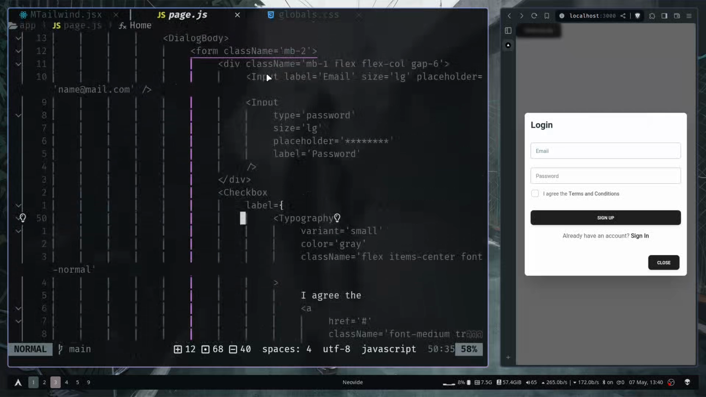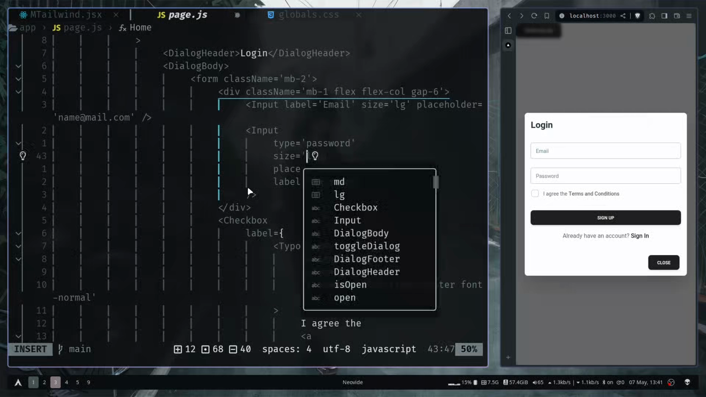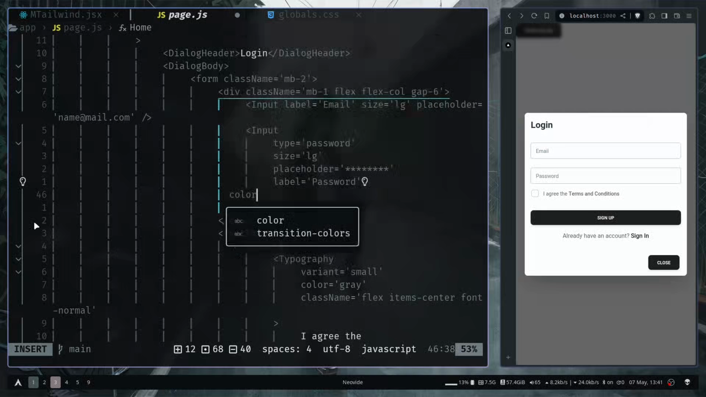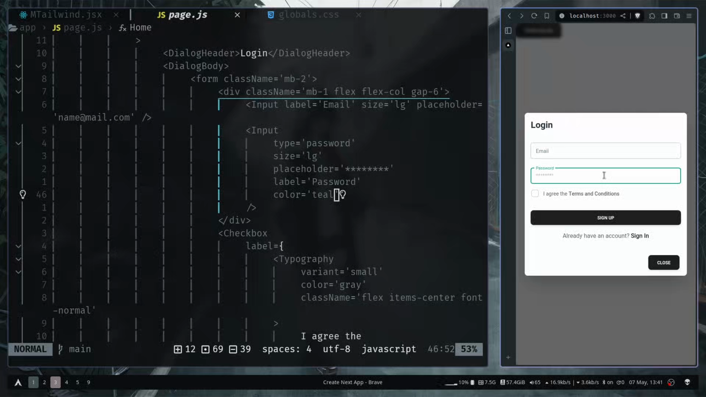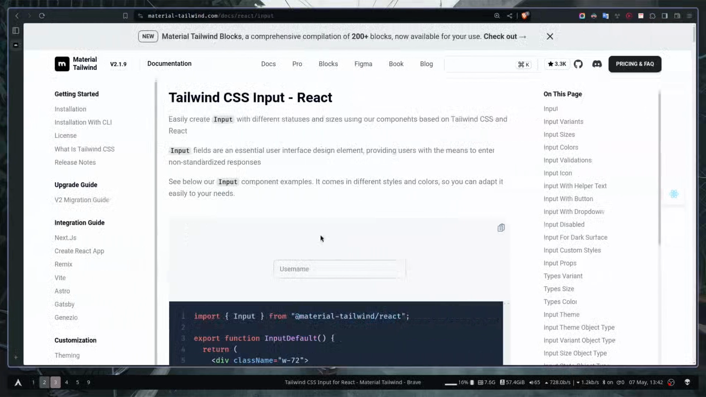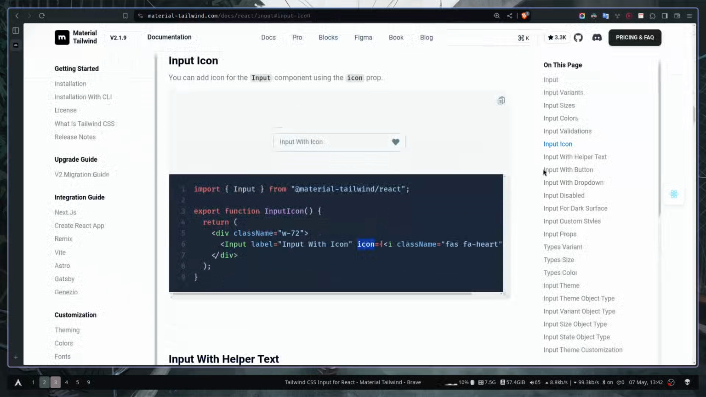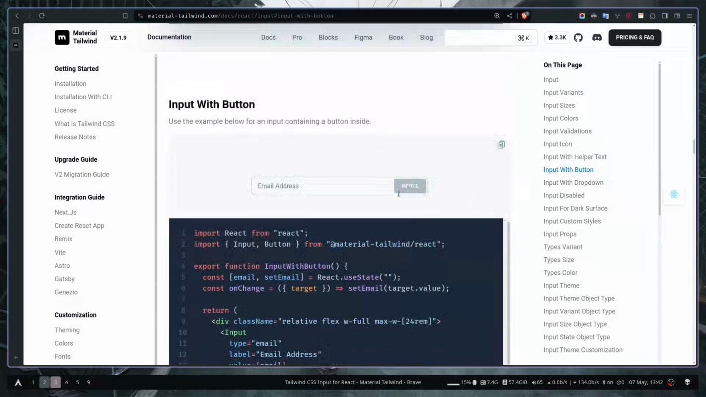Let's see some of the customization in the inputs you can do. Let's change the size of the input. You only have two options, MD or LG. Let's add MD. Now our input is a bit smaller. You can have colors. Let's add teal. And if I focus, now the input color is teal. You can even pass input with icons using this icon prop. You have validations. Then you have example with input with a button.